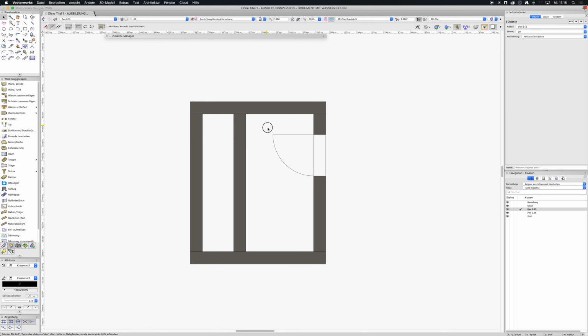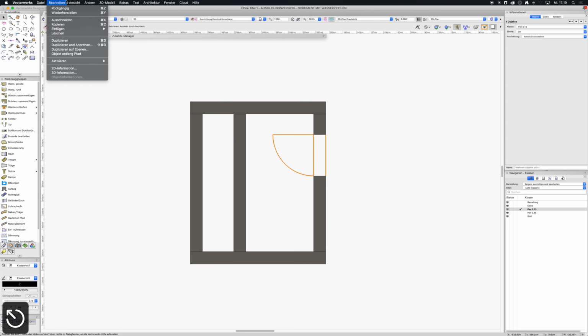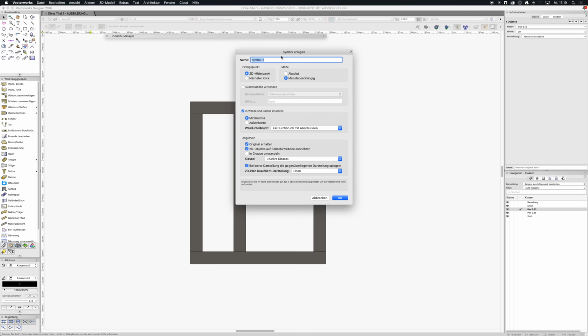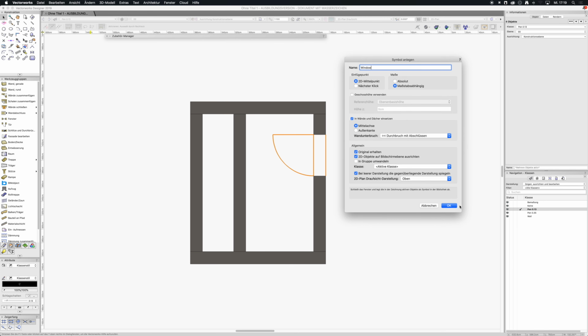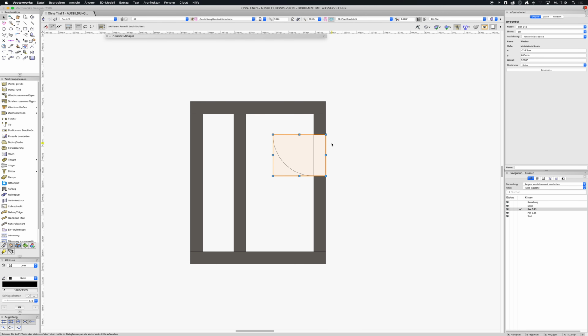I don't want to do this every time I want to do a window. So I'm going to make a symbol out of this. So I right click on it, and I have to look it up. Yeah, okay, create a symbol. And then it's going to ask me, what do you want to call it? So I'll call it window. You can give it maybe a dimension. If you have 2 or 3 types of window, you say okay. It's going to say, do you want to save it into this document, or you have another document? Say okay, and then you have it.